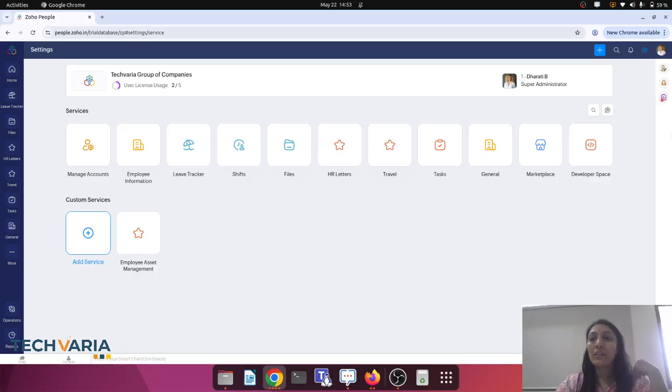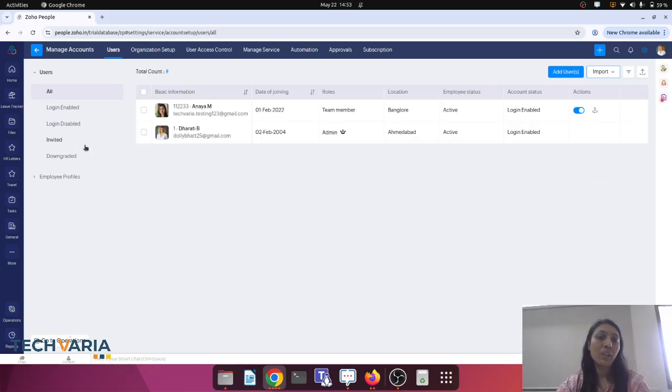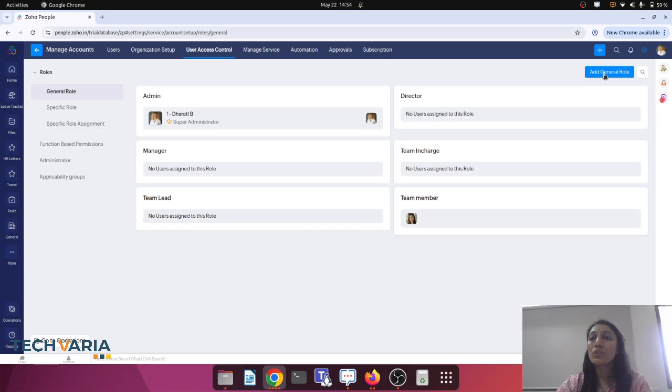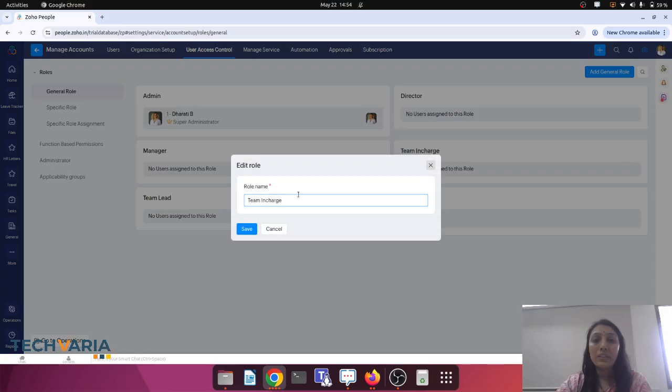Zoho People. For that, we need to log into Zoho People, then go to settings, and from here navigate to manage accounts. From here, user access and control, and you can add a general role by clicking on this blue button. Or if you already have some roles defined but now you want to rename a particular role, you can go to that role, edit it, directly edit the role name from here and simply save it.